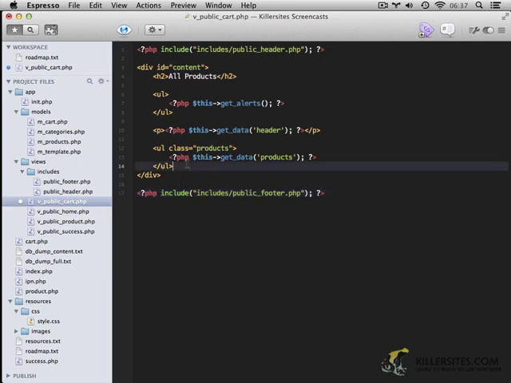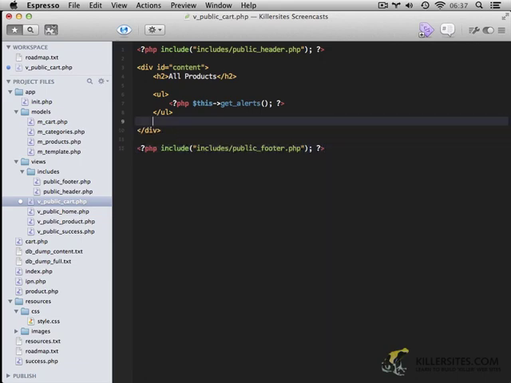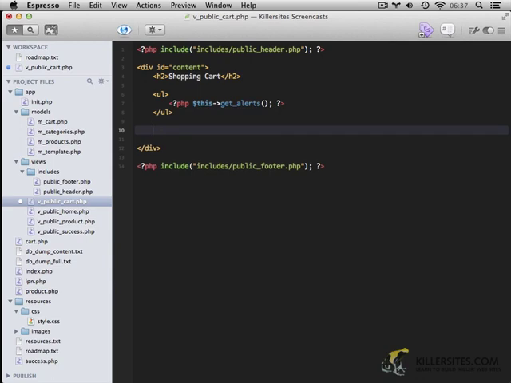And I can delete everything with the exception of the H2 and the unordered list for the get alert. And in the H2, I'm going to put in shopping cart. And below the alerts functionality, I'm going to add a form. It's going to have an action of blank, which means it'll just refresh the page when someone submits the form. And it's going to have a method of post.